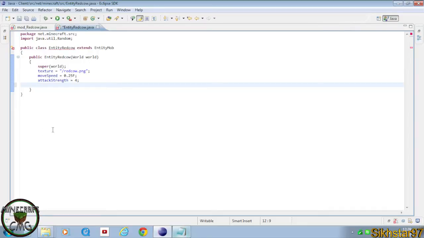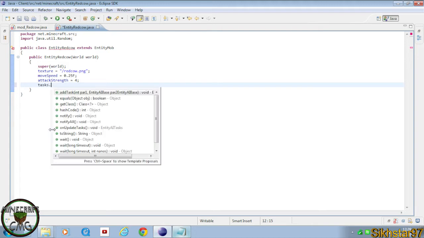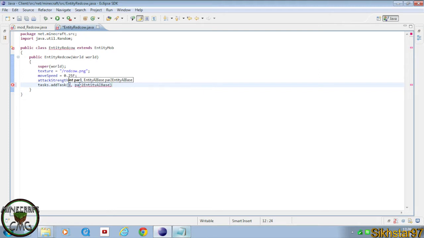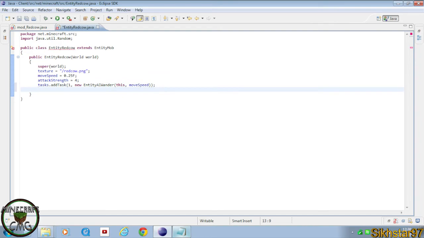So now what we're going to do is add a task. Now these tasks are things that it naturally does, because of occurring stuff like attacking it. So the first task we're going to add is going to be the wandering about. So we're going to write tasks.addTask, and what number it is, so it's the first one, so we put a 1. And then what the task is going to be, so we're going to put new EntityAIWander, two brackets, and now we're going to say what's going to do this, so this, and how fast it's going to wander about, so moveSpeed, saying that this move speed is the speed at which it's going to wander, and put semicolon, and that's your first task done.